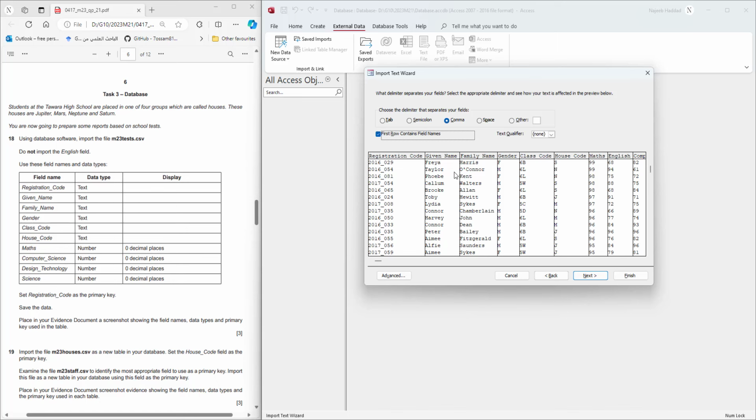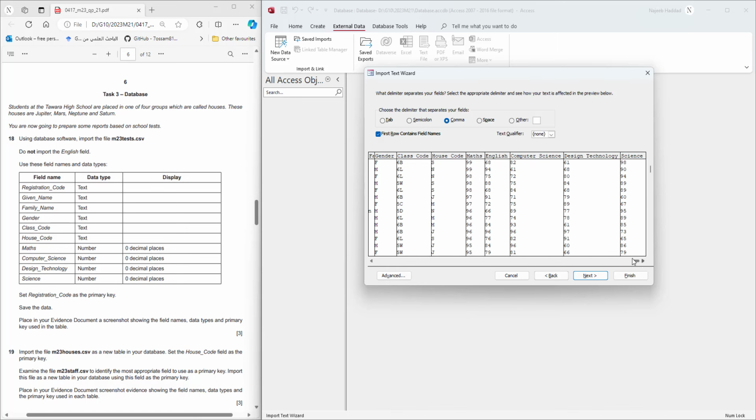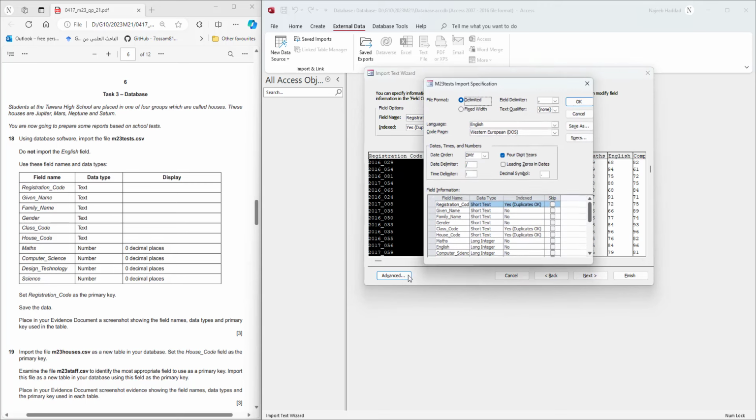Now we've got to check first row contains the field names. We have to make sure that there is no text qualifier within the text. When we say text qualifier, we mean a single quote or double quotation. If you see those in one of the fields, you need to mention that there is a text qualifier, which is a single quote or double quotes. Next. Now we go to the advanced part to make sure that everything is as mentioned in the data dictionary or on the question paper.